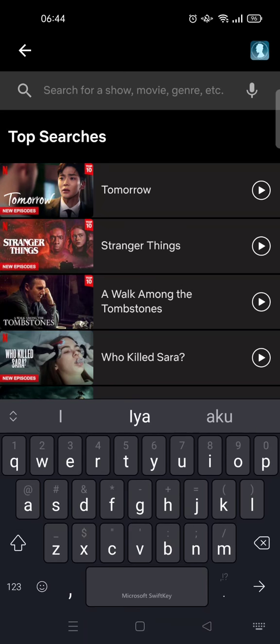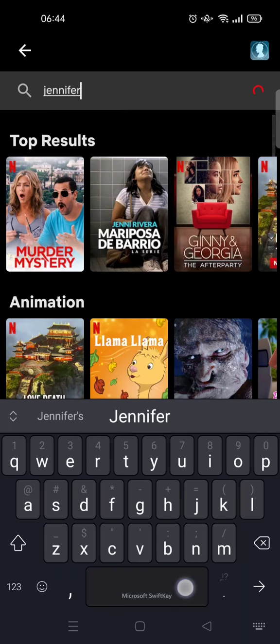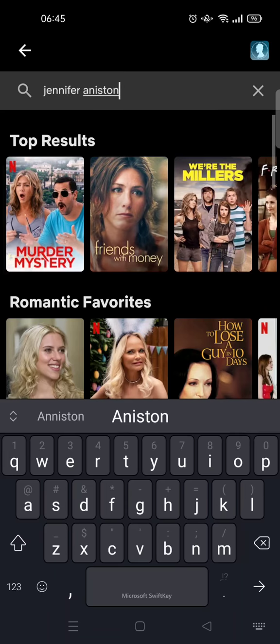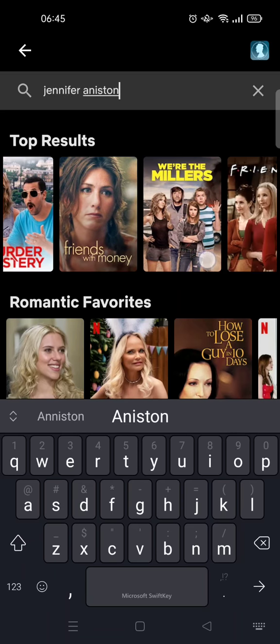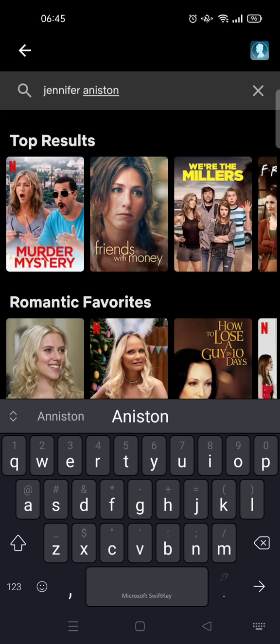And you can also search by the names of the actress or actor. For example, I want to search Jennifer Aniston. As you can see, the top result will show up like this, with shows or movies starring Jennifer Aniston.